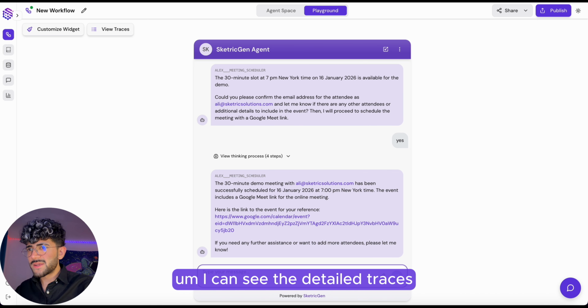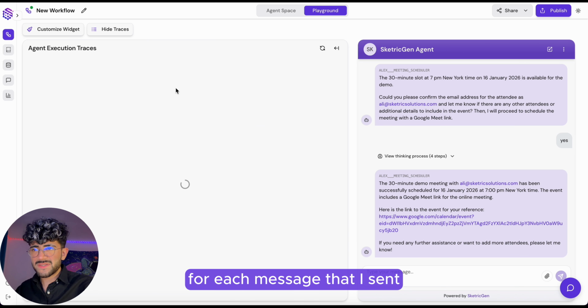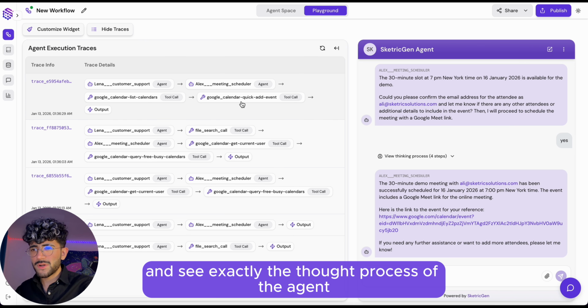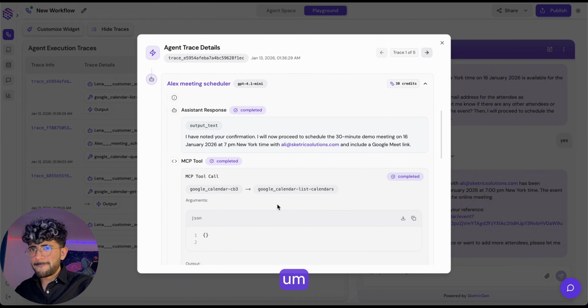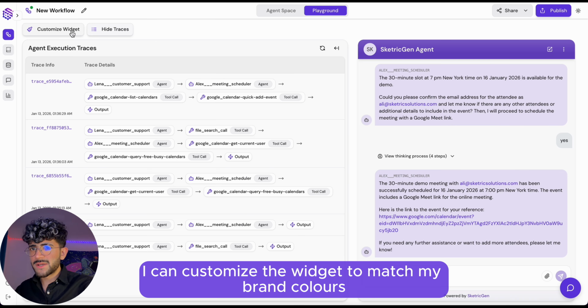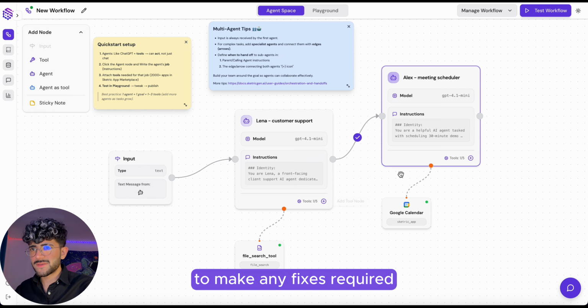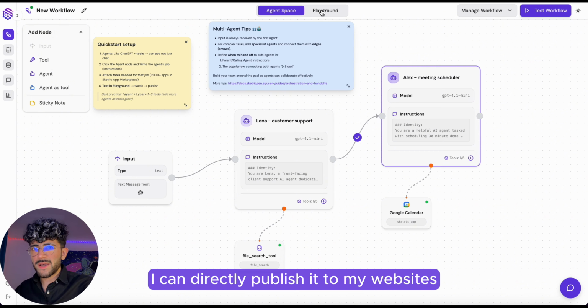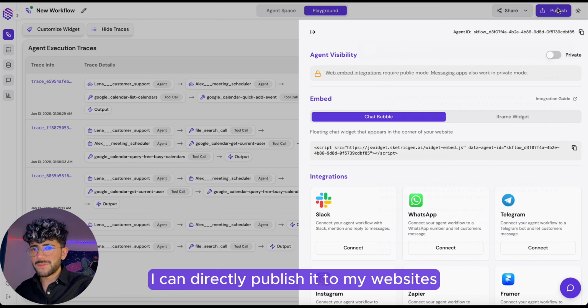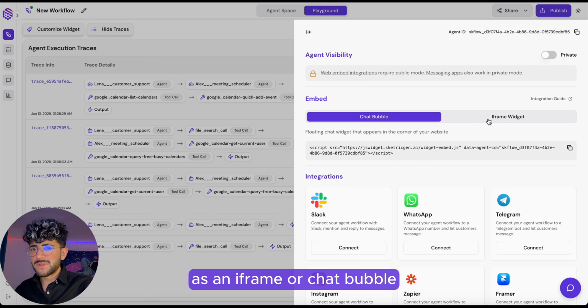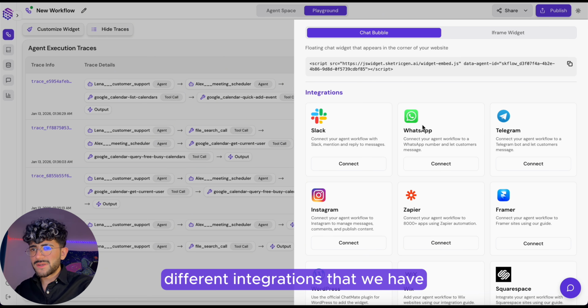I can see the detailed traces for each message that I sent and see exactly the thought process of the agent. I can customize the widget to match my brand colors, and I can immediately go back to the AgentSpace to make any fixes required. Once I'm ready, I can directly publish it to my websites as an iframe or chat bubble, or connect to these different integrations that we have.